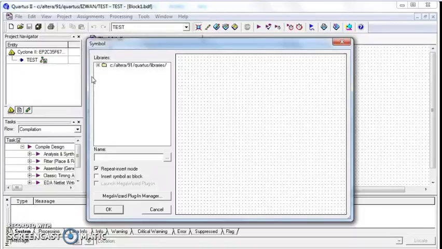Then to find the components which you will be using, which is the logic gates, you can find them by expanding the libraries of Altera as shown here. So you expand it, you'll find three options: mega functions, others, and primitives. So all the logic gates and the input output ports can be found under the primitive folder.